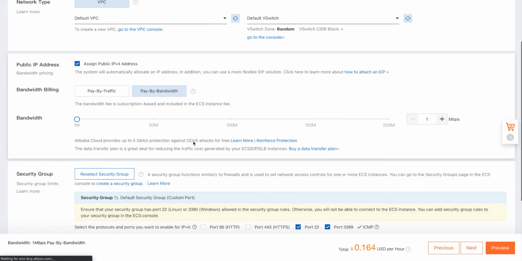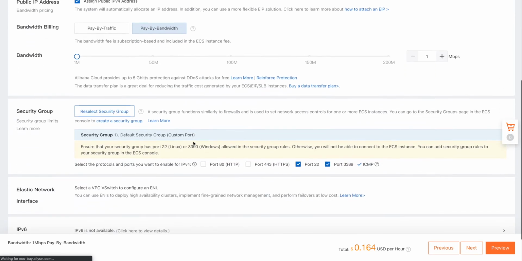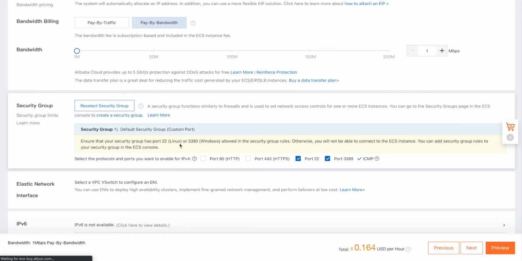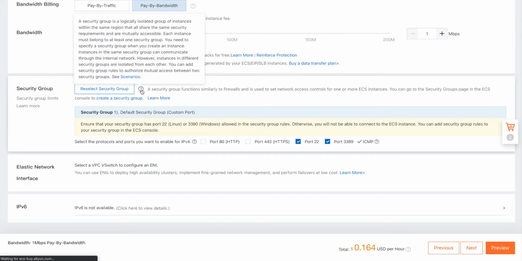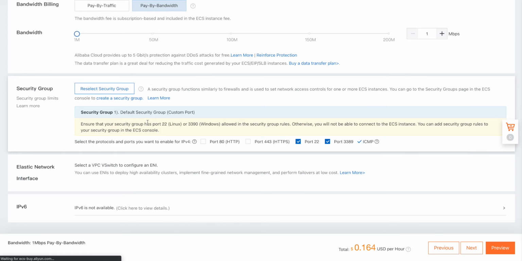So that's not too bad for my day, right? And working on it, we can select a security group. Now, here's one thing that's interesting about your security groups. These are an isolated group of instances in the same region, but one of the things they want you to do is make sure you can log into your system. So they give you port 22 for Linux, for SSH, but there's a typo here.